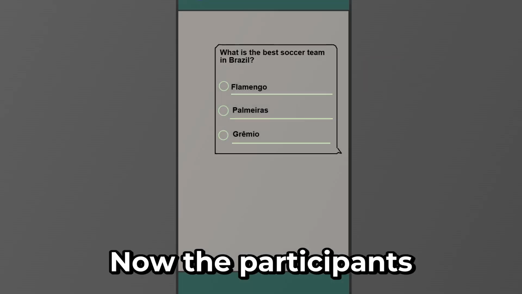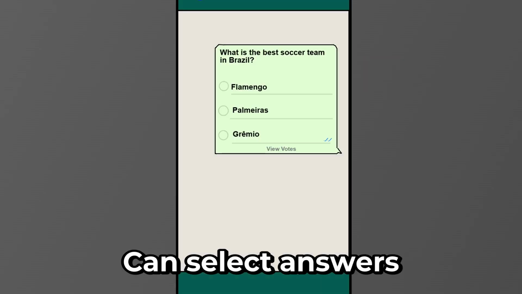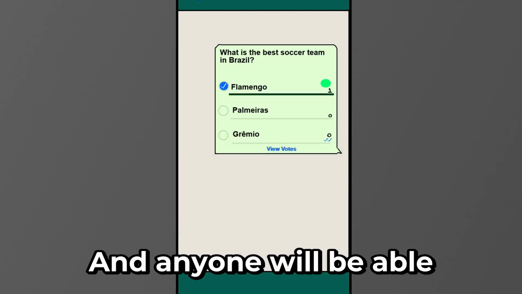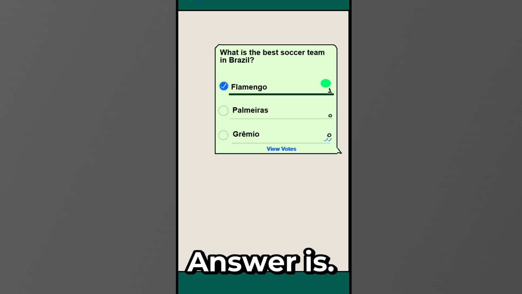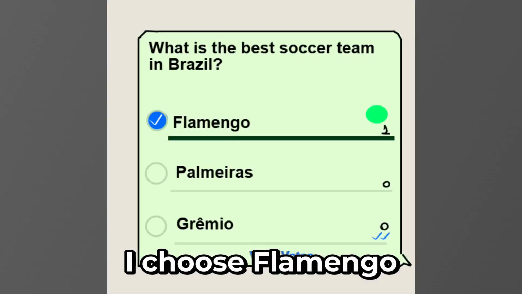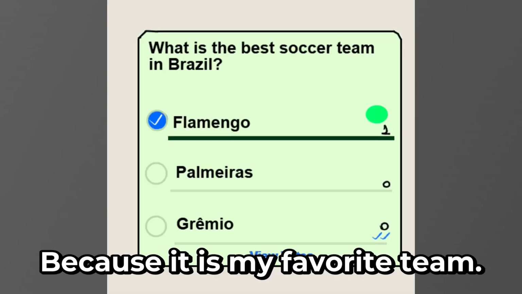Now the participants can select answers and anyone will be able to see what each one's answer is. I choose Flamengo because it's my favorite team.